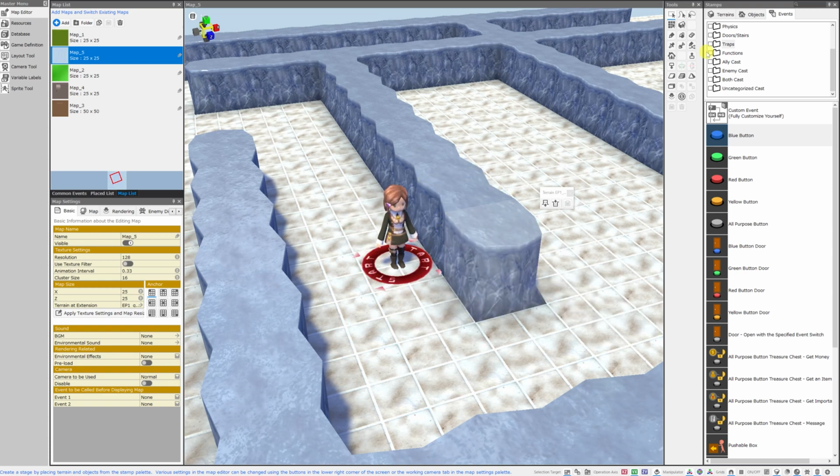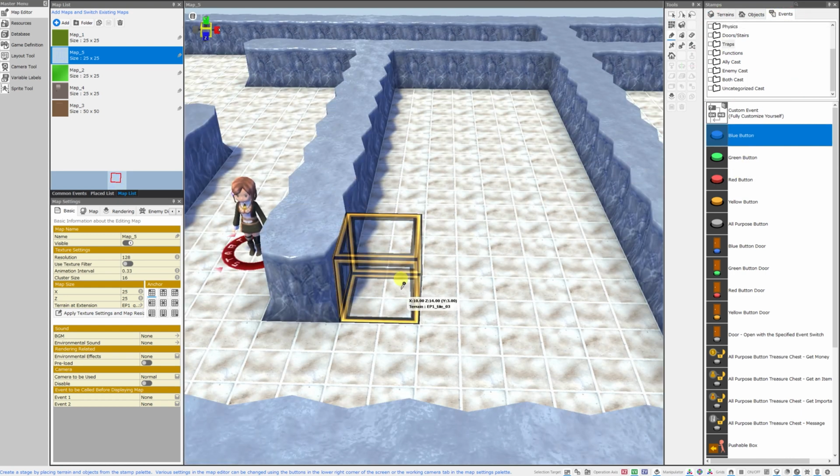Today I would like to go over more of the default templated events that come with RPG Developer BAKIN. To access these events, we simply click on the Event tab in the map editor. Today, let's look at the Traps category. First up is the Blue Button event.